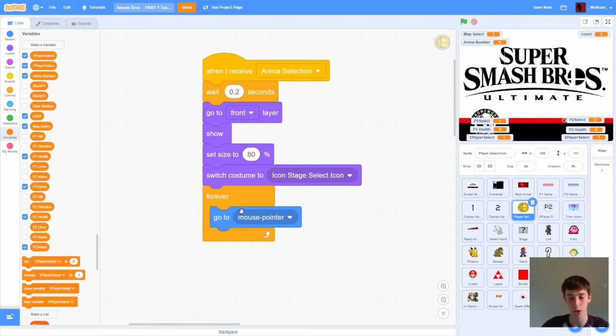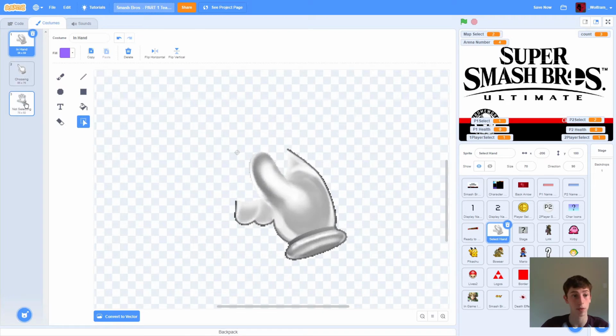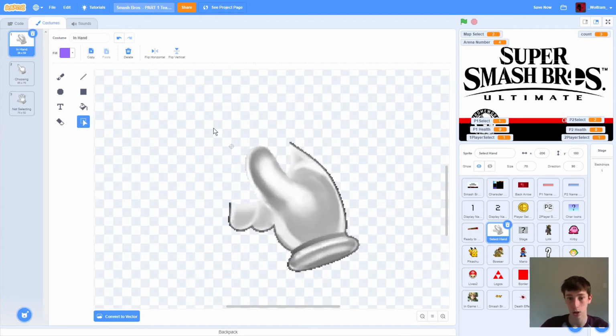And then forever, we're going to go to the mouse pointer. Now, one thing I should show you is our select hand is actually offset a little bit. So you see here, that's our little starting point here. It's actually offset off here. So our chip is actually going to go in here. And our cursor is going to be on top. So we're going to have our cursor here, just like that. And we're actually going to be touching the icon over here.